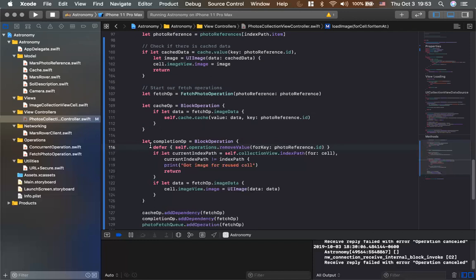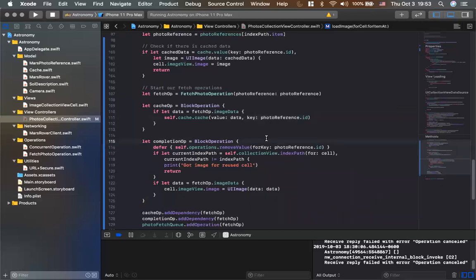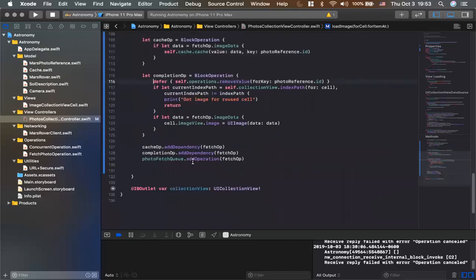So this line 116, what it's doing is saying, hold off on doing this until the completion op is finished. But once the completion op is done, like this remove value, do you guys remember what this said? It says, removes the given key and its associated value from the dictionary. So it's clearing out the dictionary from that operation. We don't need to allocate memory to that particular operation anymore because it's done. So this is just a good memory handle thing.